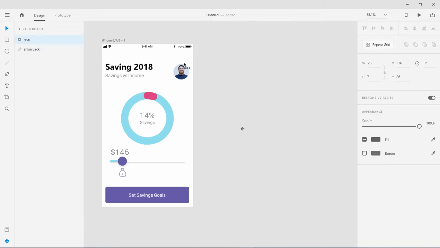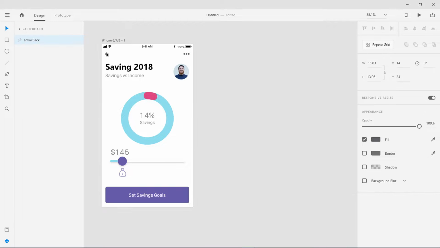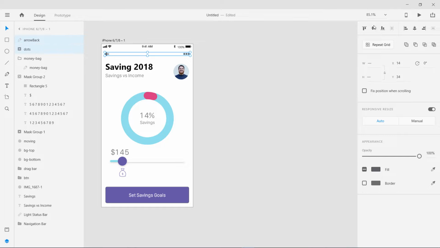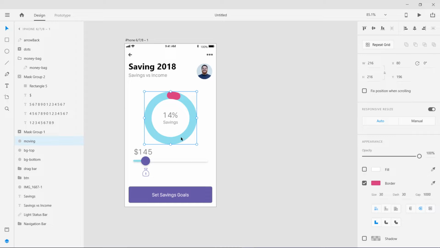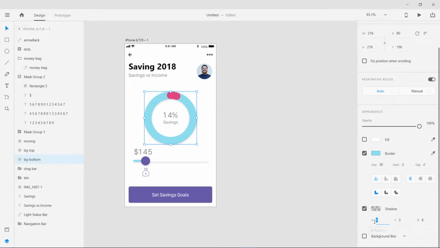Okay, so I'm going to drag it at the top like this. Also moving this one over here. Let's align them and see what the distance is. Okay, so here we have them good. Let's add some shadow to this one, to the background, BG bottom and BG top. -9, 15, 30.